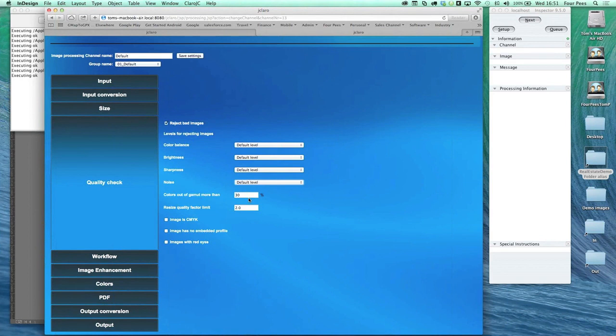I can also look at the input color space and the output color space and reject an image if more than 30% of the colors are out of gamut when converted to the output color space. I can also reject images on the resize factor. So if an image has been placed in an editorial system or in InDesign in combination with the Claro job client, and the image has been scaled up by more than a factor 2, I can reject that image as well.